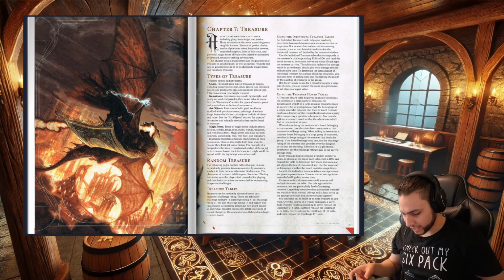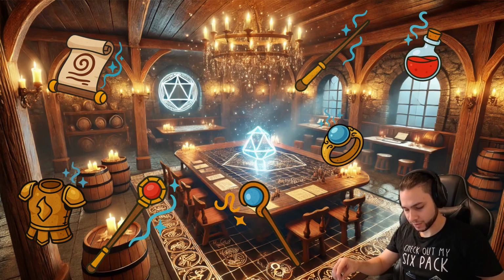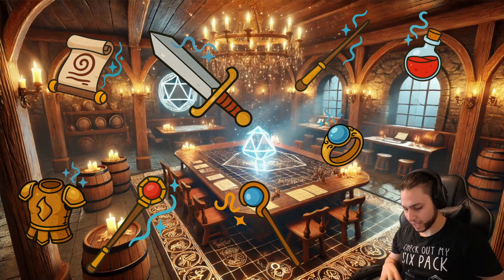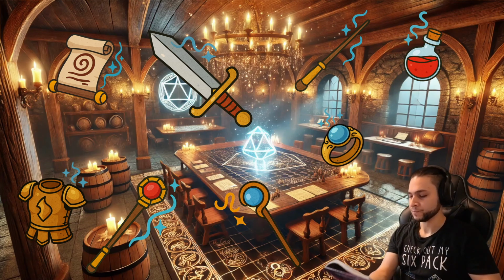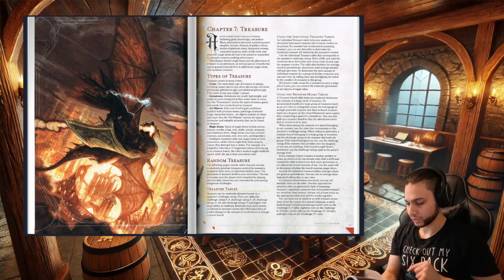But magic items. Types of magic items include armor, potions, scrolls, rings, rods, staffs, wands, weapons, and wondrous items. Magic items also have rarities: common, uncommon, rare, very rare, and legendary. Intelligent monsters often use magic items in their possession, while others might hide them away to ensure that they don't get lost or stolen. For example, if a hobgoblin tribe has a +1 longsword and an alchemy jug in its treasure hoard, the tribe's warlord might wield the sword while the jug is kept somewhere safe.